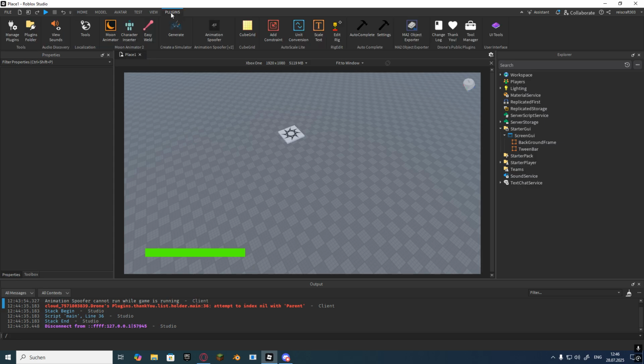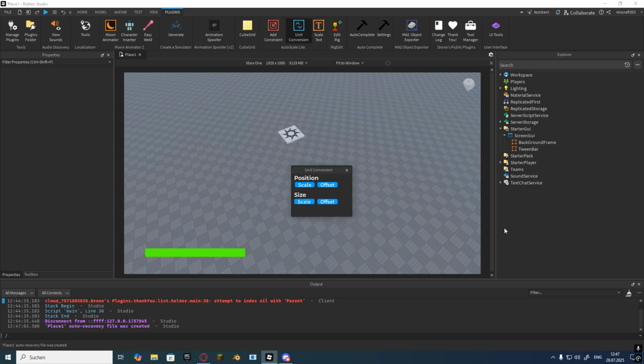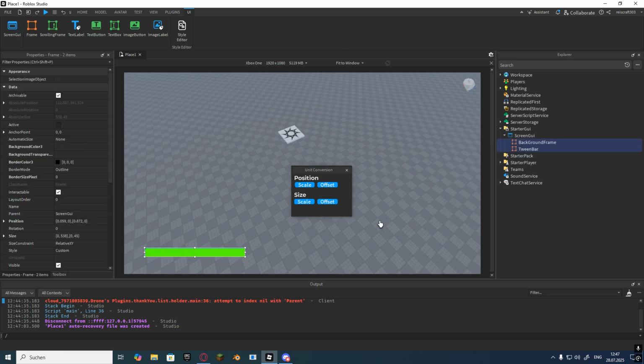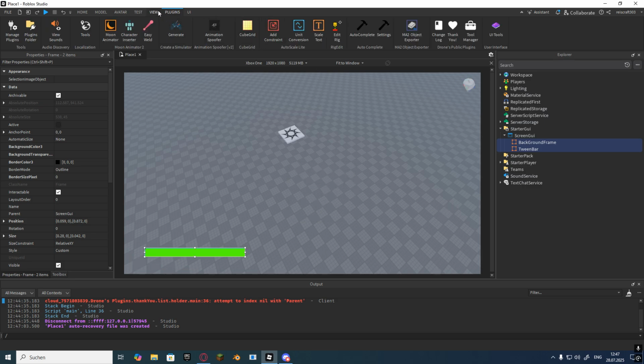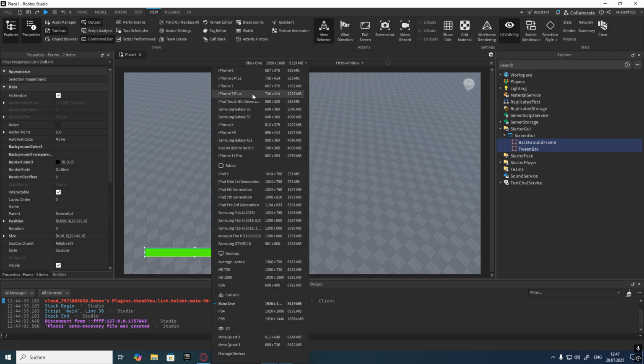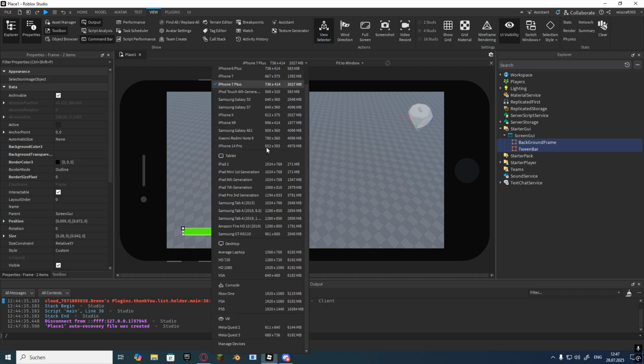And to fix this, you will need a plugin called Unit Conversion. If you don't have this plugin, go to Toolbox, type in Unit Conversion and install this plugin. Now that you have this plugin, you can select both of your GUIs and click on scale position and scale size, and now this issue is fixed. So let's just check it out. As you can see, it's scaled properly.